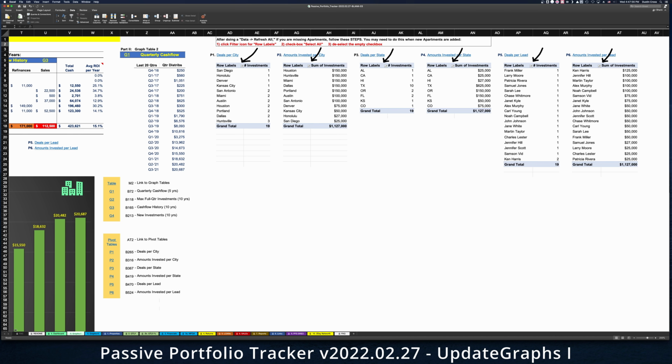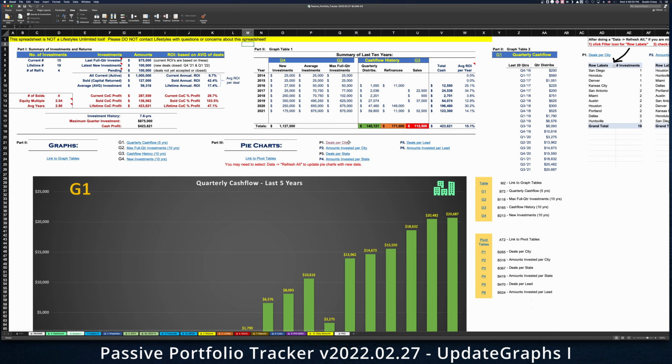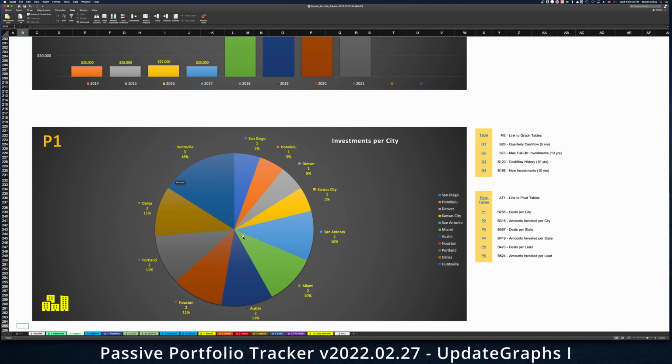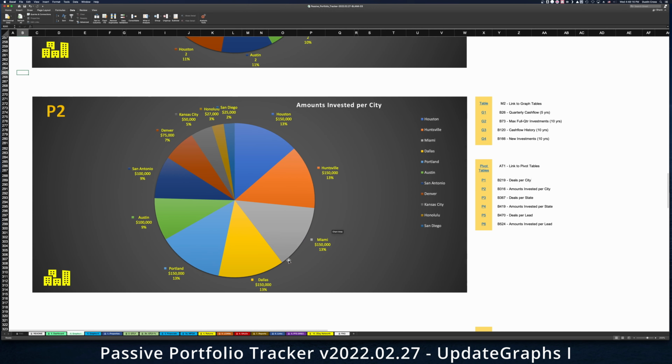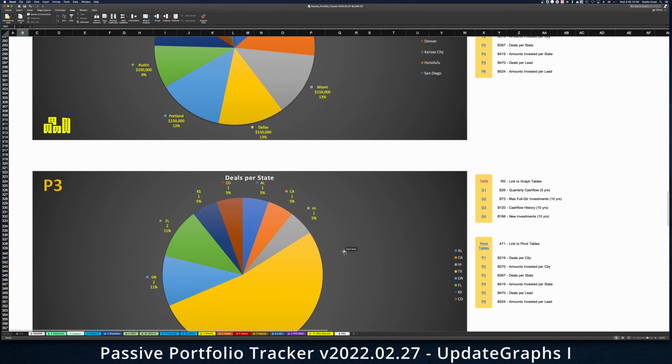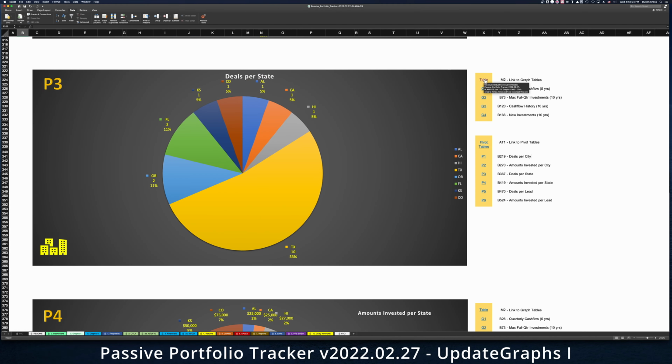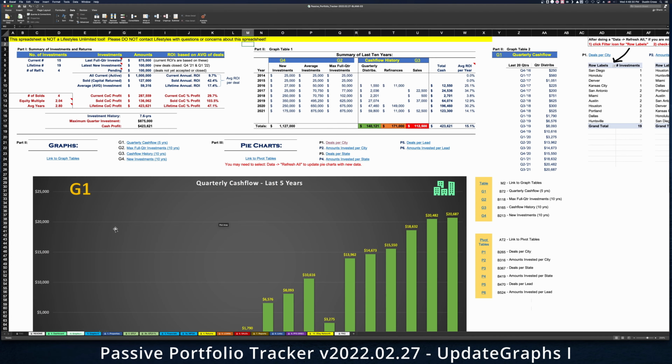We can scroll back to the left and we can go back down to our pie charts. And as you see, our investments per city has now updated. As we scroll down, the dollar amounts invested per city is updated, and so on. Click our link to go back to the top, and that is how we get updated and most accurate information in our Graphs tab. As you add more properties to your tracker, you will need to come back and refresh all of this data and update your pivot tables.